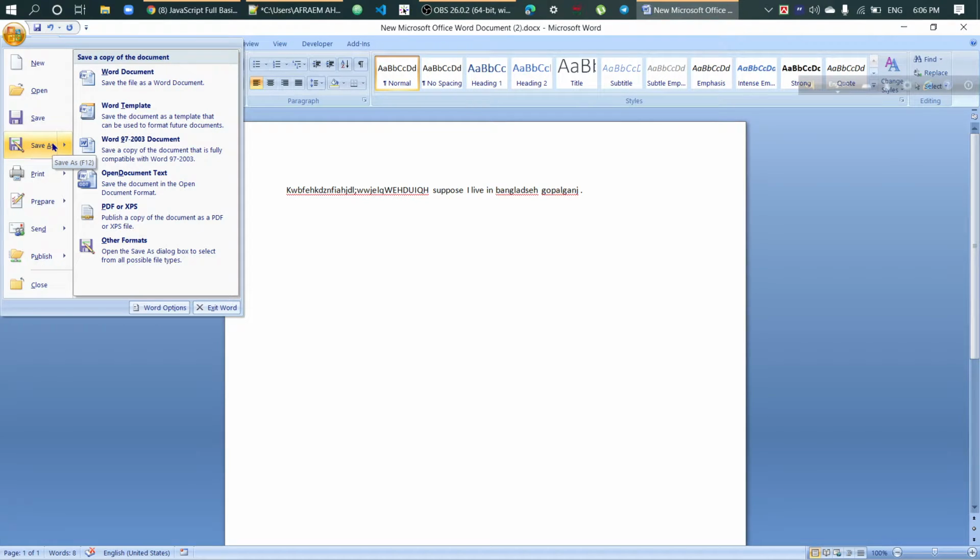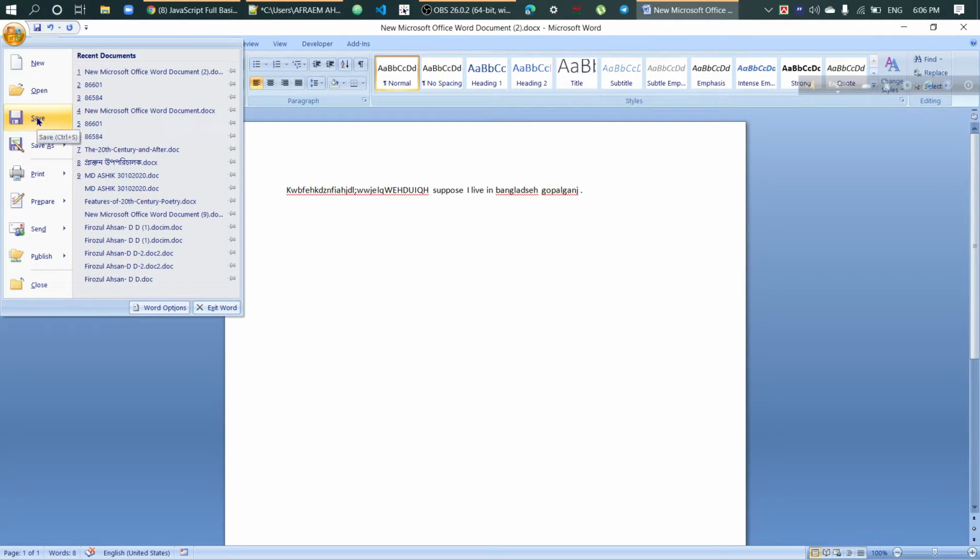Whenever you save any Word document or any document, you have to use the Save as option. And when you repair it or remake it or retype it, replace it, then you have to click Save. You can also save from your keyboard with Control S.